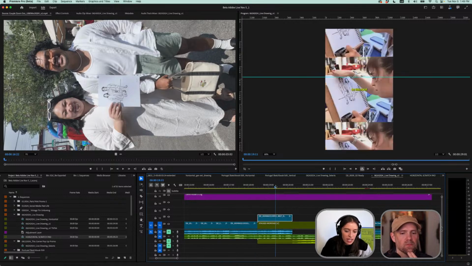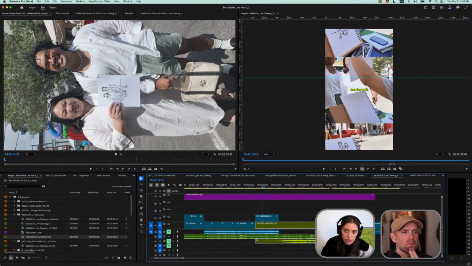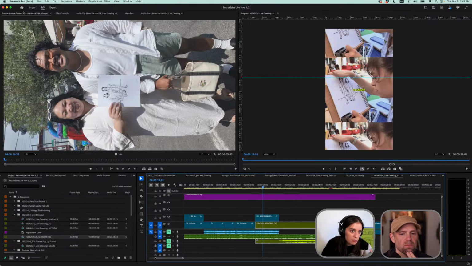I know that there's a new properties panel, but I'm not sure why it's not popping up for me right now. It was earlier, but that's a thing.